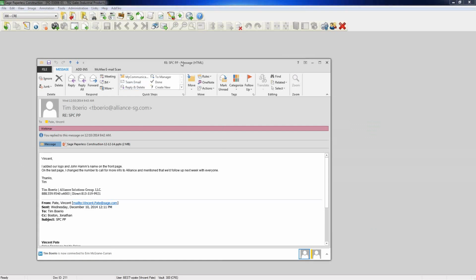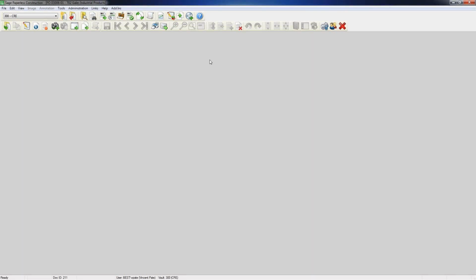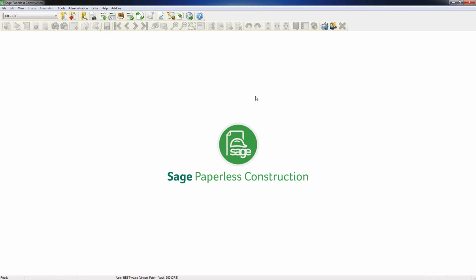I can even click and drag the email onto here to save that document as well. We have the ability to grab from any location that you might have a file and just click and drag it into the screen, or we can use the scanner functionality to bring those in there.